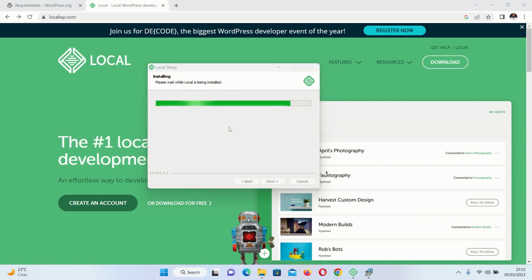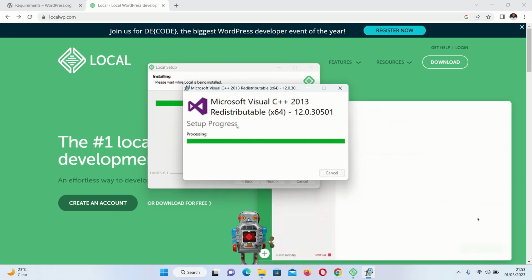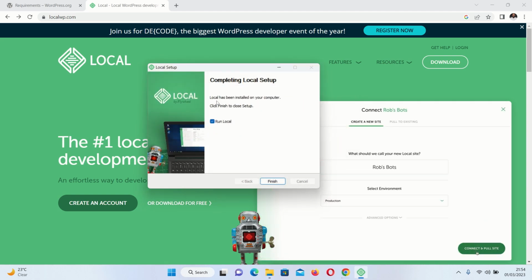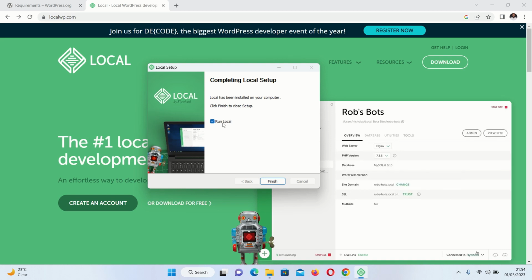As you can see, the installation setup is also trying to install other dependent programs. So there we are. It has already installed and we want to run it. So you say finish and also run the Local WP.